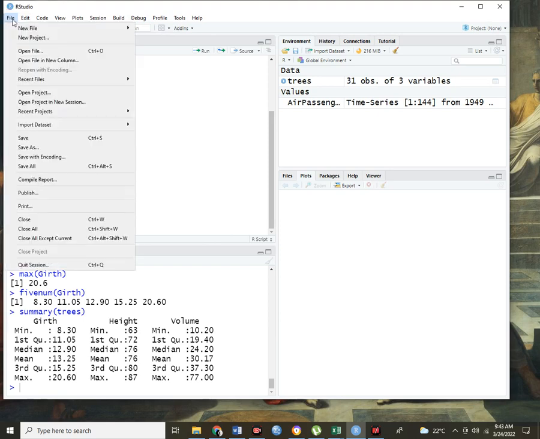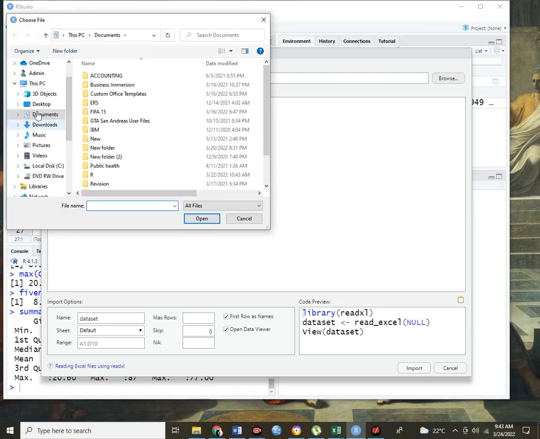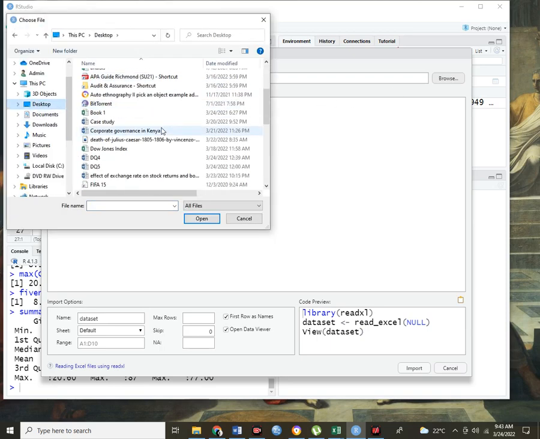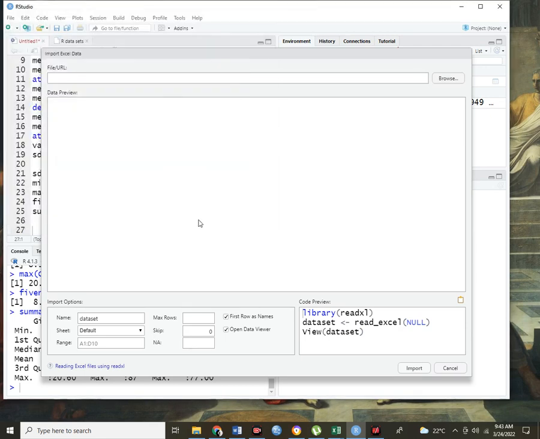You go to files, then you go to import dataset. From where? From Excel. Depending on where on your computer you have stored your data, you browse like I told you. Mine is on desktop. I proceed to look for it. It's called insurance. I select it and then I click open, because the viewer is open, so you can be able to review it over here.